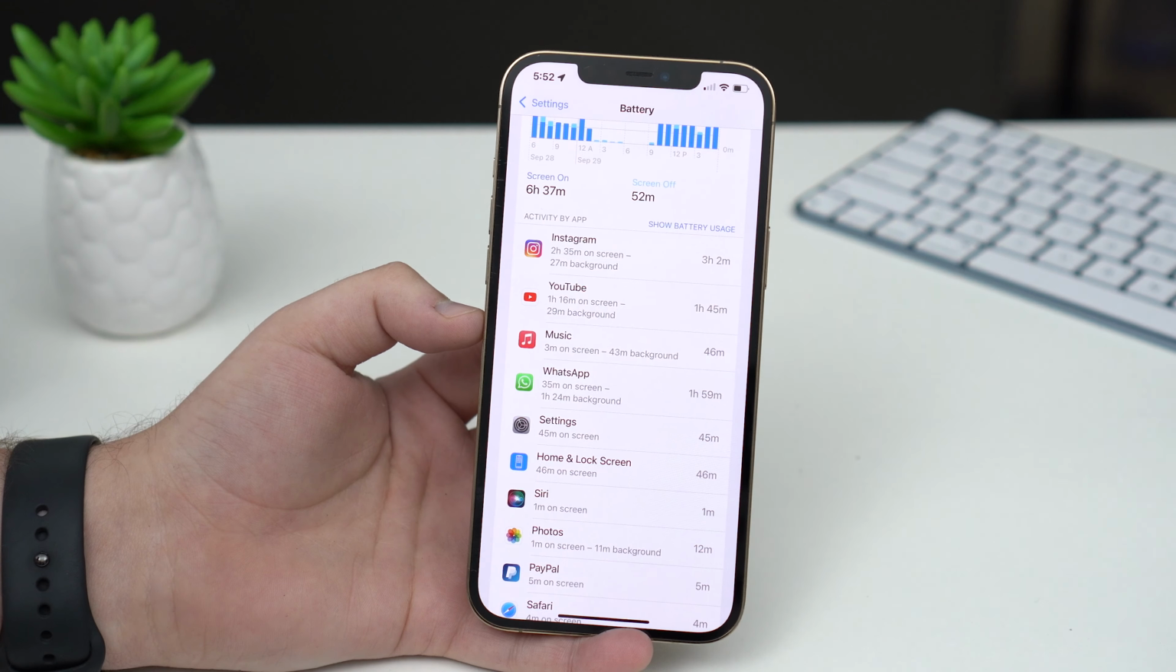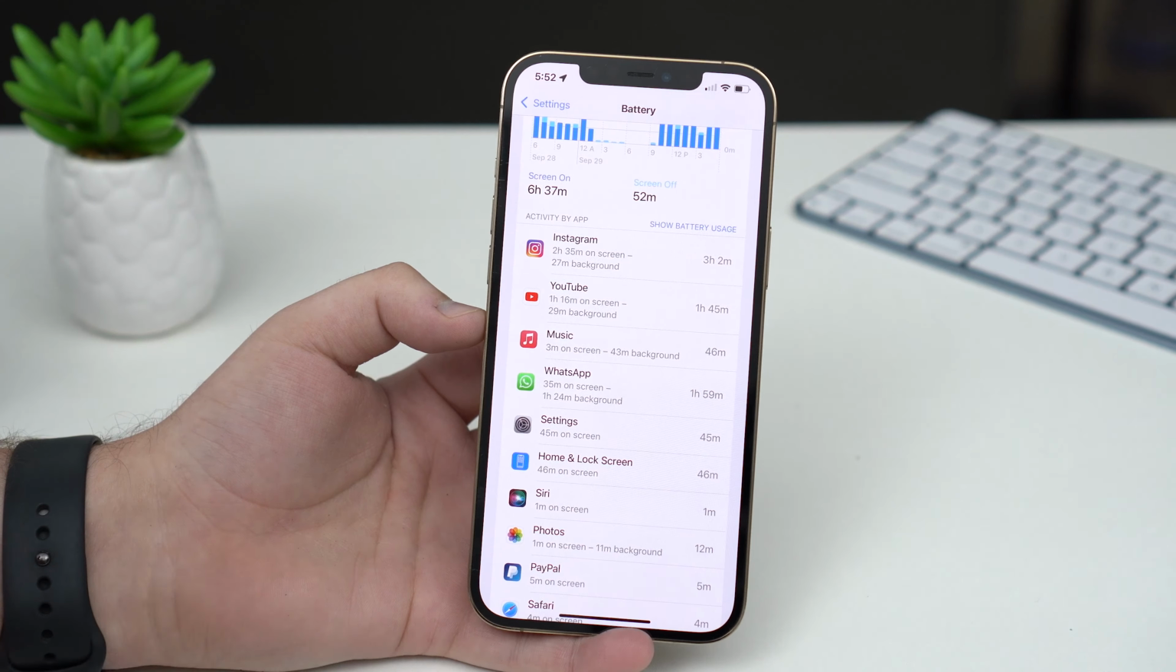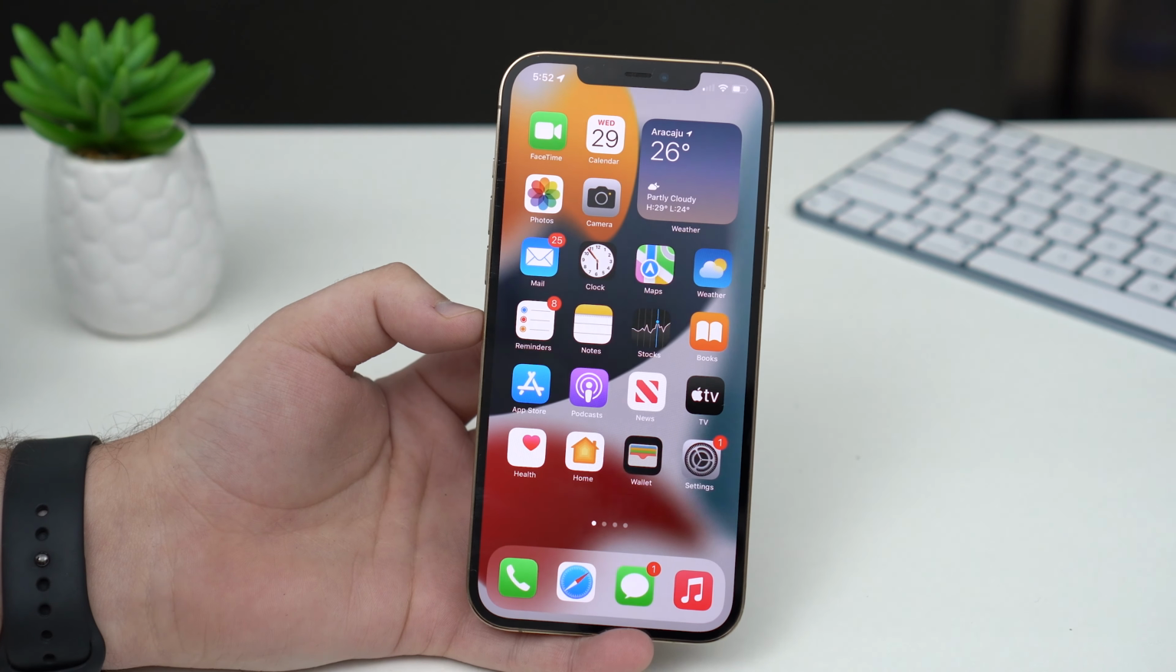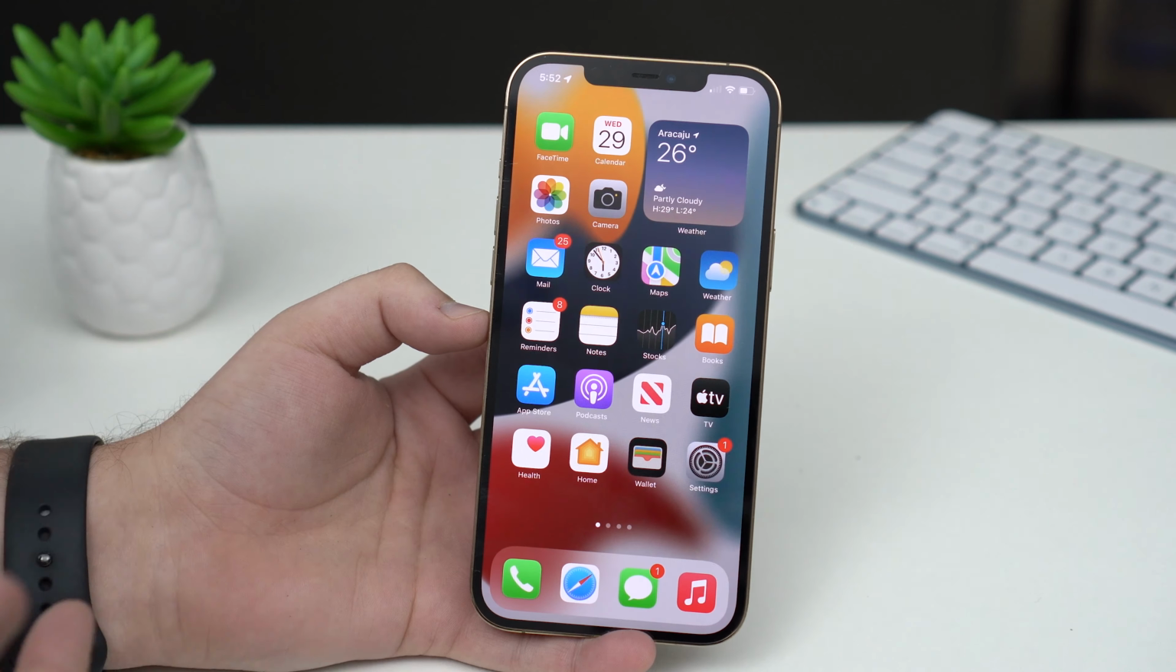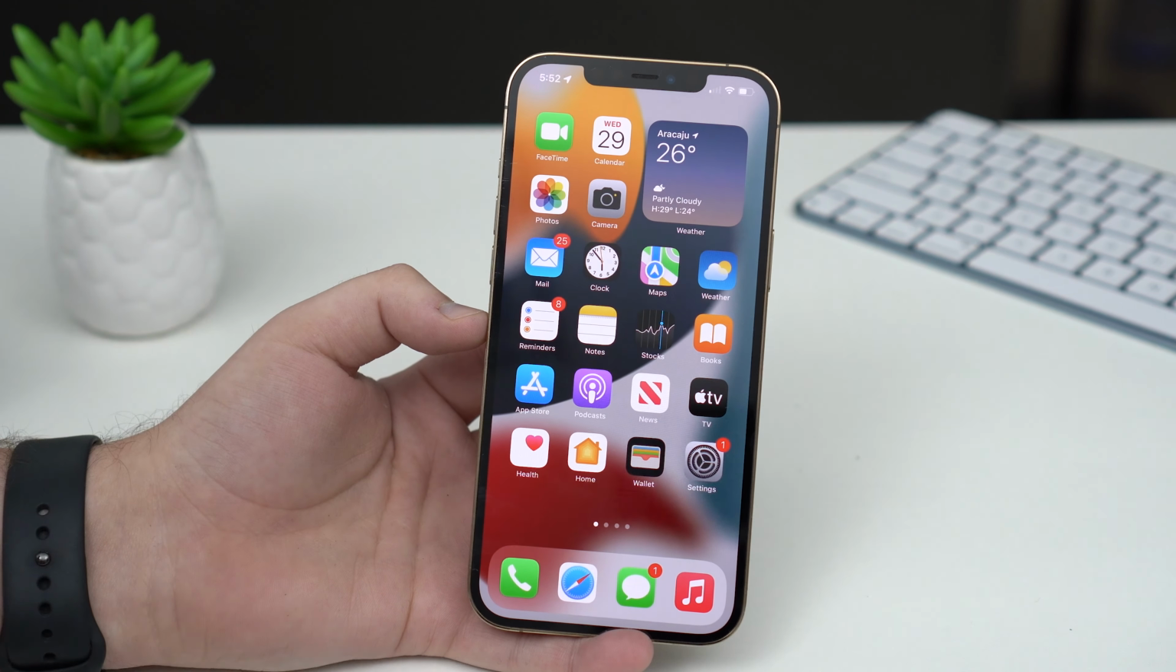So this is also very, very important. It is a good way to manage your usage on your iPhone. And if you have maybe bad habits for yourself and of course for your battery, pay attention, and maybe this is a good way to change it.